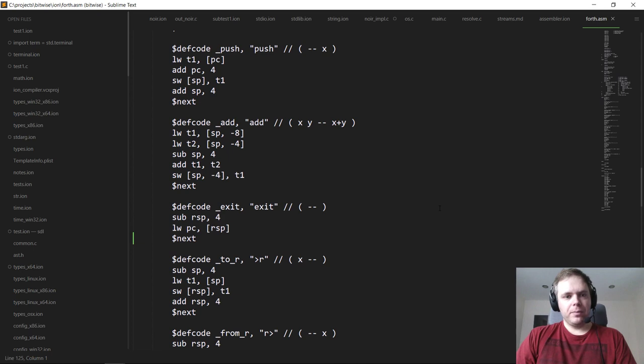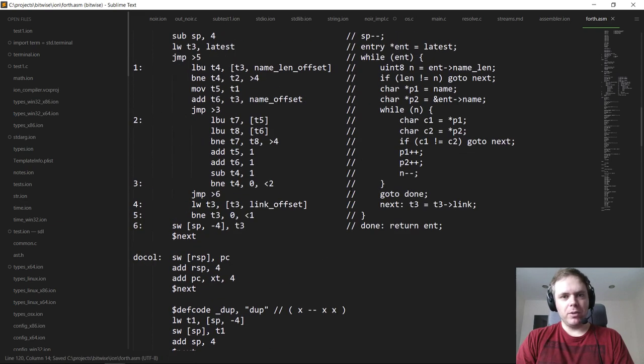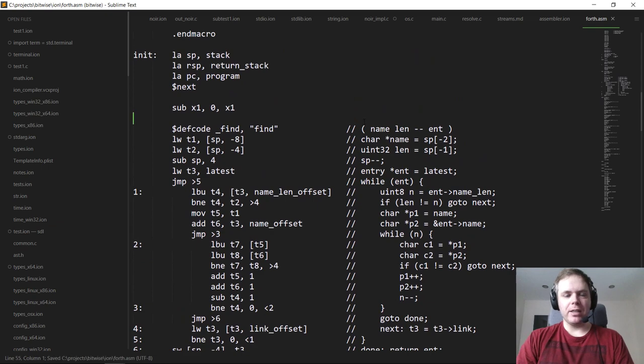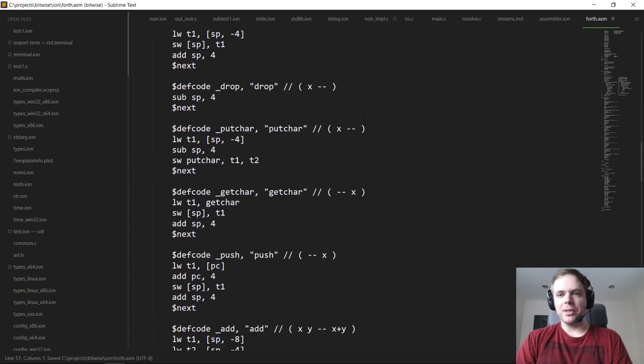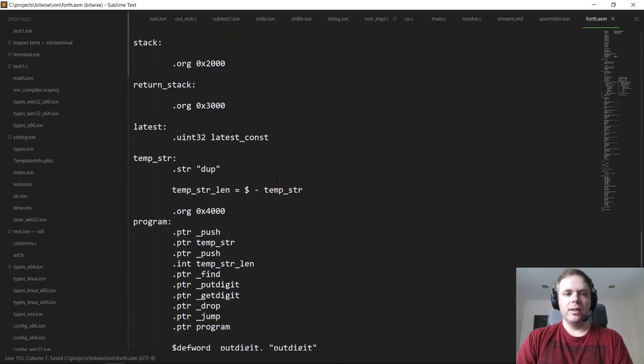Let's see here. Probably the next thing we want to do is, now that we have a way to do this lookup, we need a way to actually read data into a temp buffer so we can do this kind of lookup. Because right now, to test it, we just have a statically initialized test word here.